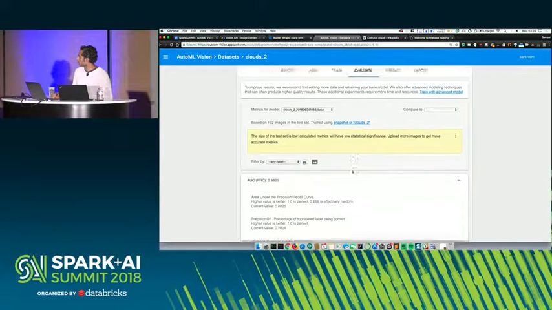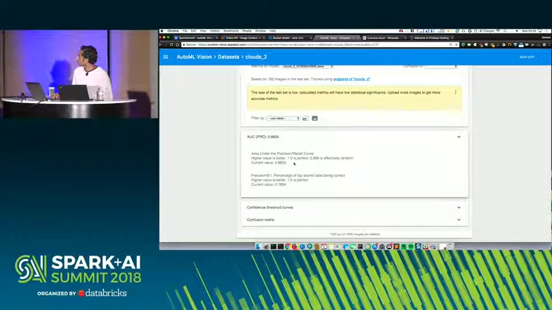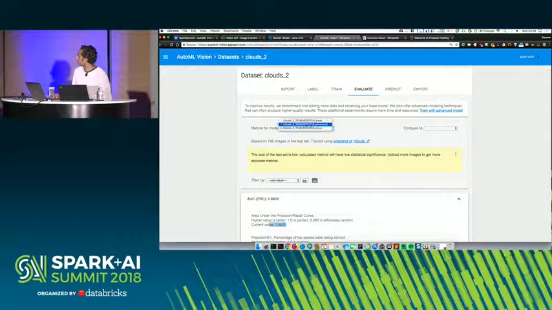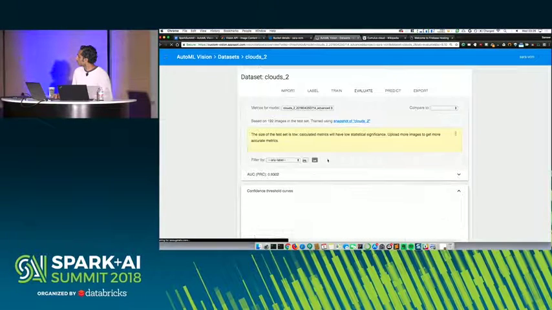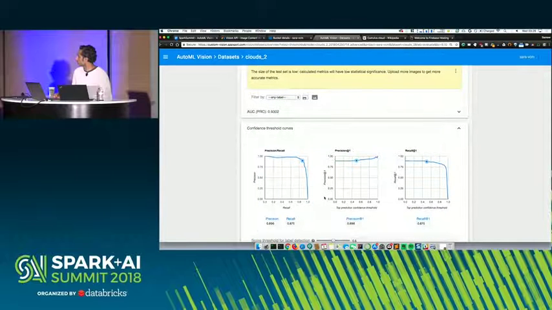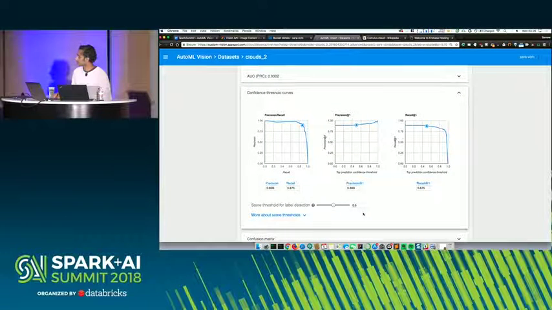I'll start with area under the curve. A 1 would be perfect, and 20% would be random. We're getting like 88%. Let's look at the advanced model and see what it's getting as well. So about 93% with the advanced model. And then for any data scientists in this room, you get a lot of the typical graphs like precision recall trade-offs, precision and recall graphs as well.